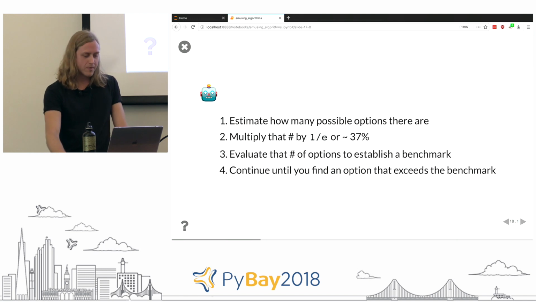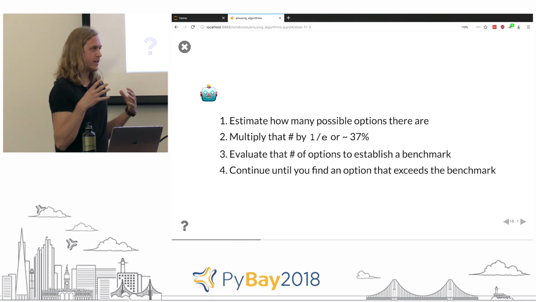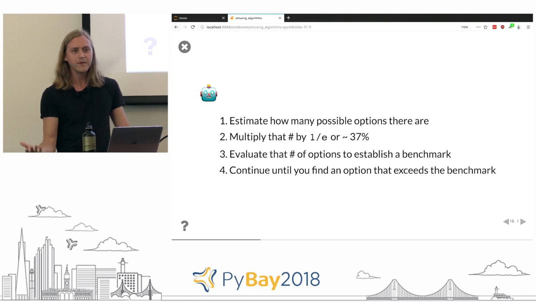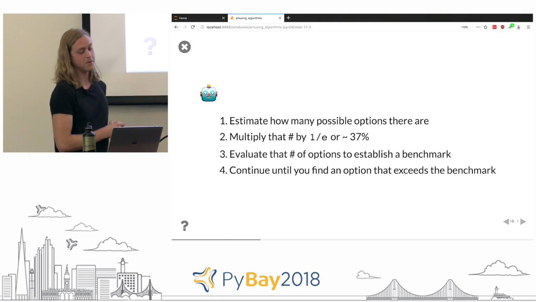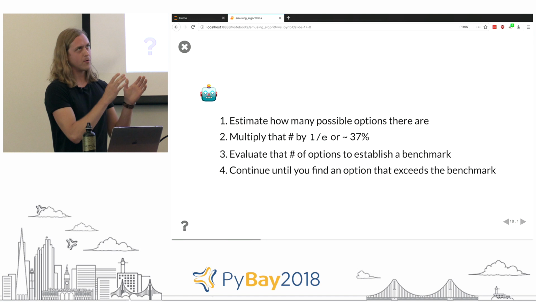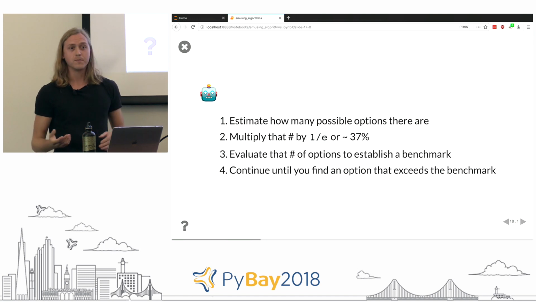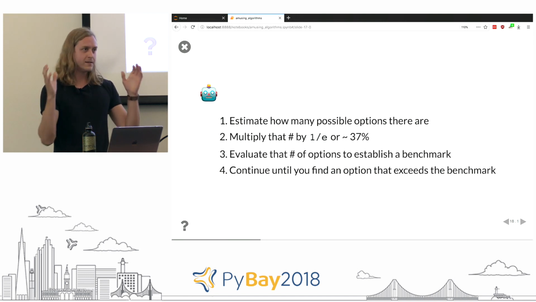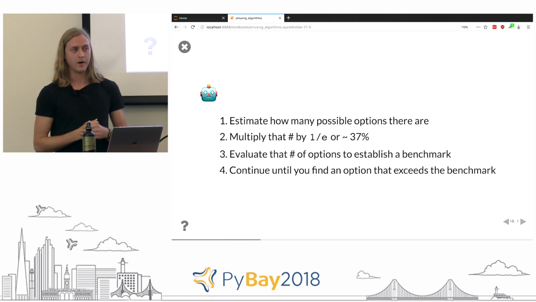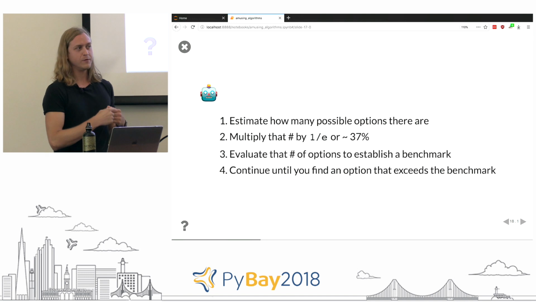So here's the actual algorithm. I said 37%, but there's a little bit more to it. Essentially, if you want to find the best ticket for the best price in the least amount of time, you estimate how many possible options there are. So I know I've done this a couple different times. There's about 15 different scalpers. So I got to take that number, multiply it by 37%, and then evaluate that number of options to establish a benchmark. So in this case, if there's 15, take the first 5 scalpers, basically just figure out what they're selling them for, and don't make a decision until you've established a benchmark.